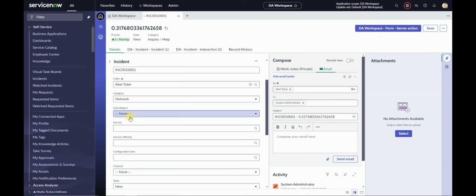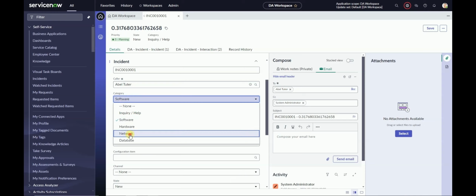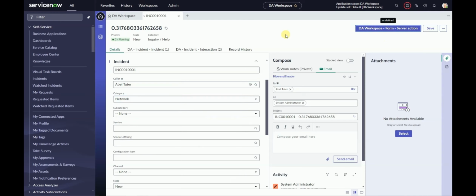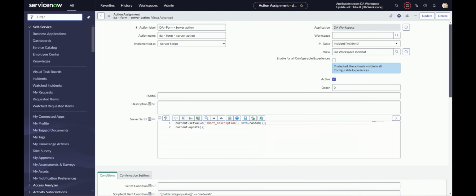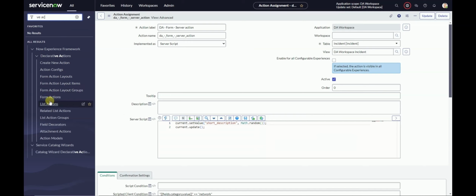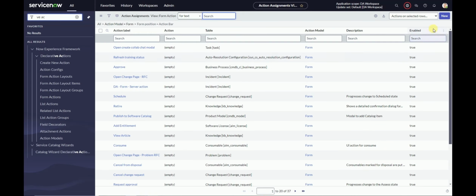Now let's take a look at the form client actions. The approach is pretty much the same. So yes, our server action is working fine. The approach for client actions is pretty much the same. You just have the client script there, and of course the approach for coding on the client side. So let's take a look.